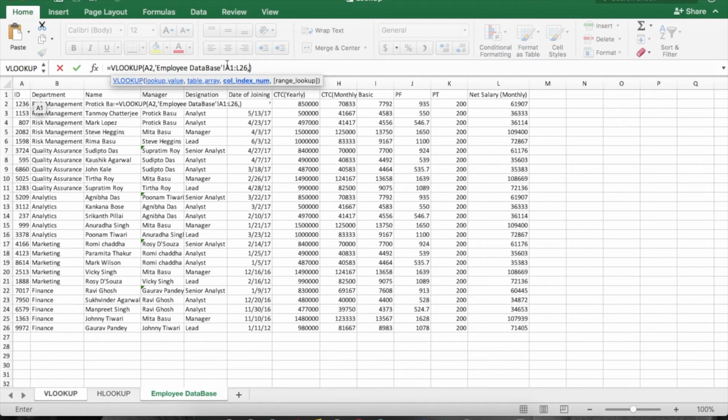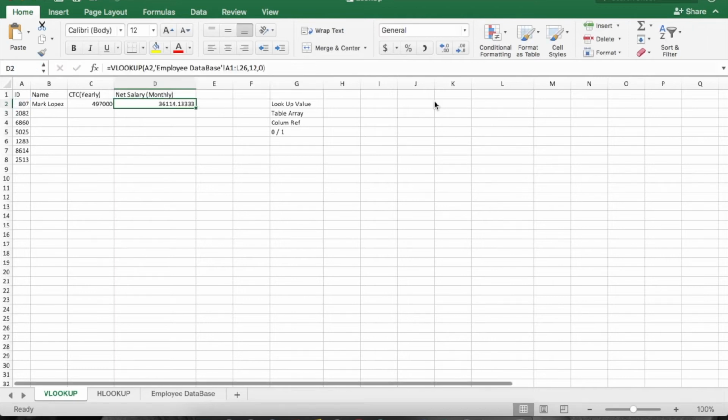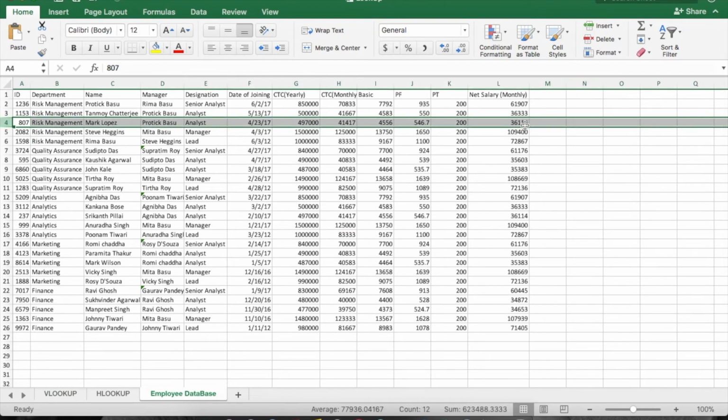So where is the start? This is the start of my table. Okay, so I want 12, then comma, then 0. So it's telling me 36,114. Let's validate. It's 36,114. It will tell you the exact value.